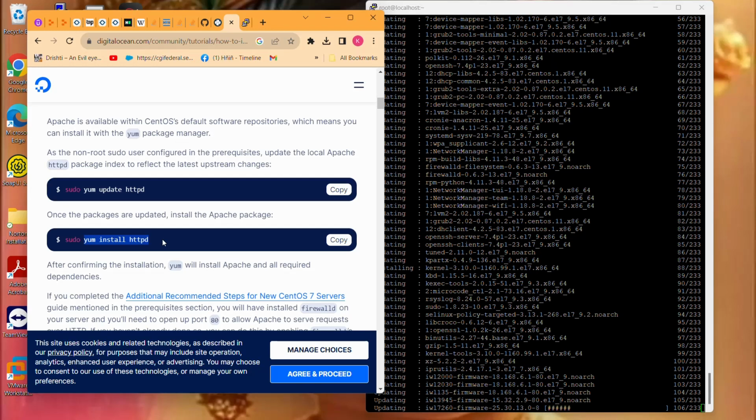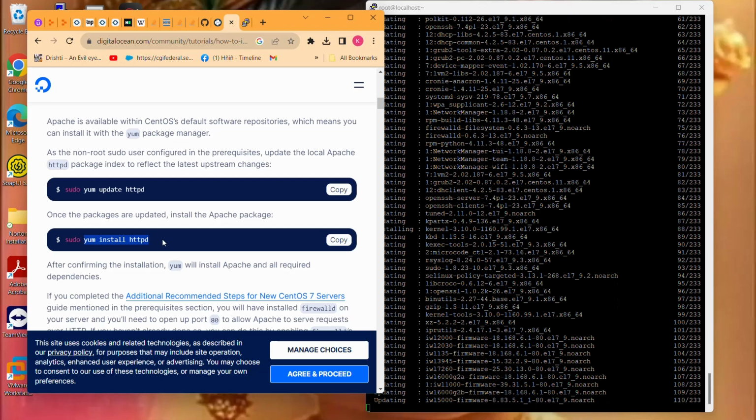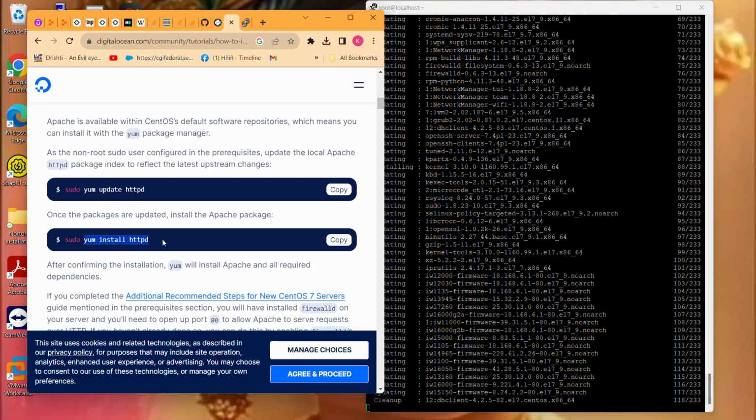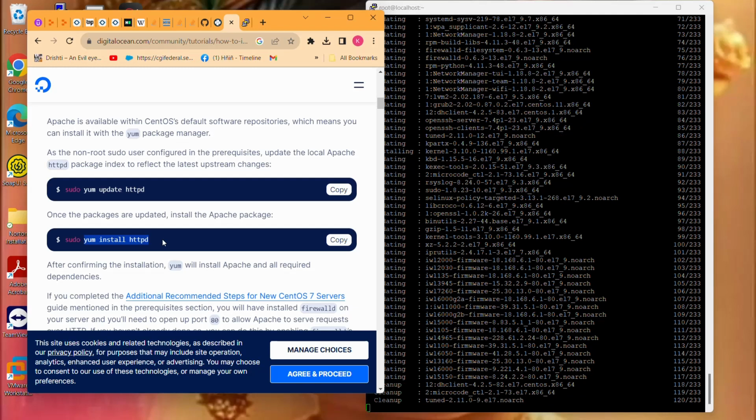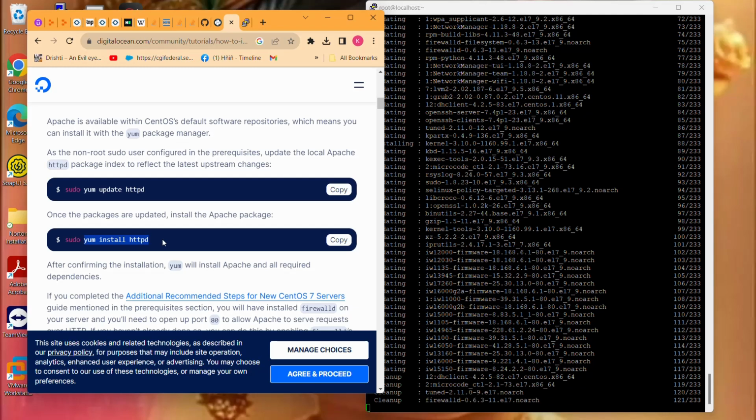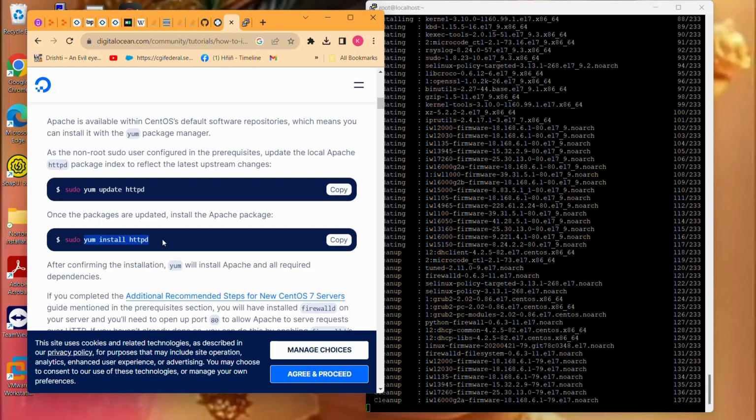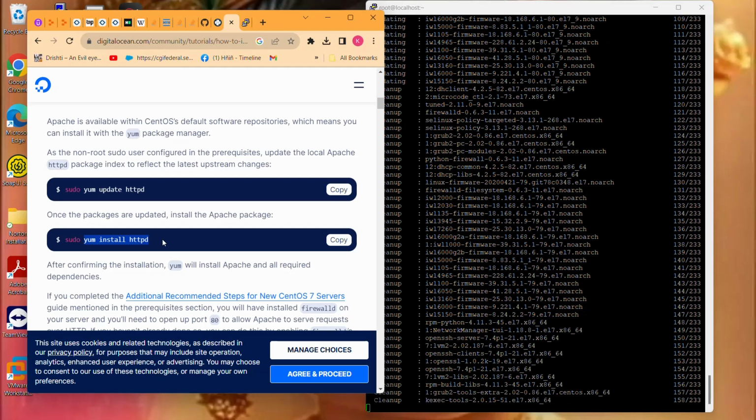One more point to be noted here is that there is a difference between update and upgrade. Now we are using the update command. There is also a command called upgrade.